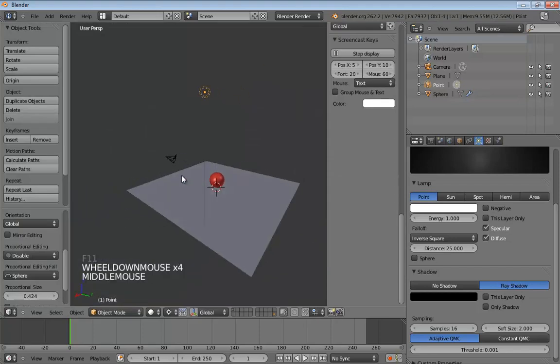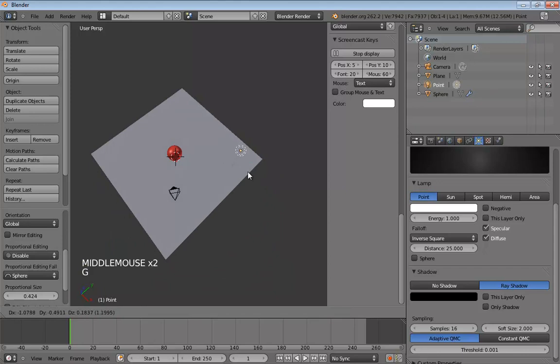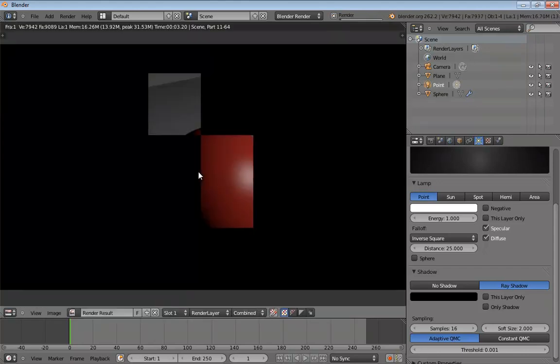Well, I'm going to move my light around a little bit, say about like so. So it's up above, but not quite so high above. Let's go ahead and press F12.